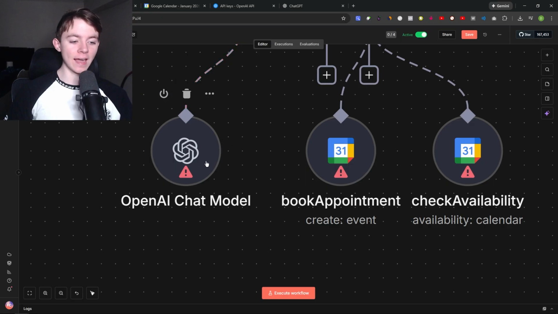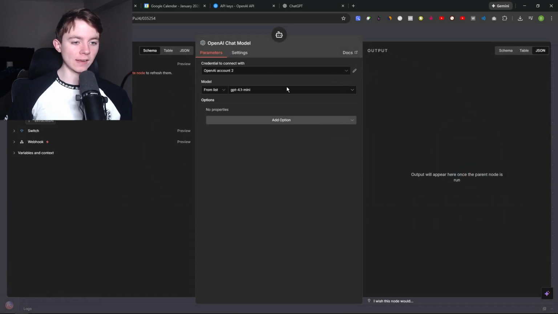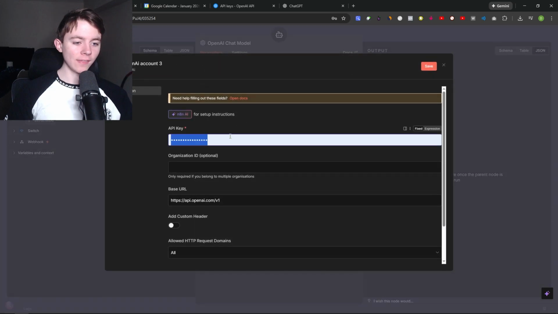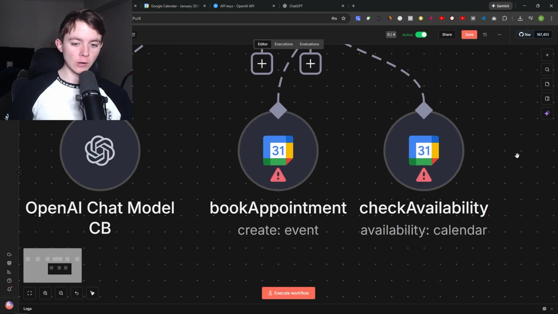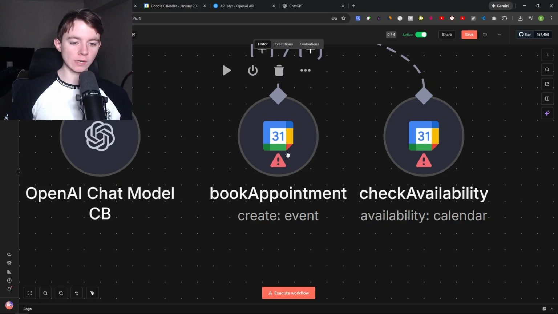Now head back to n8n, double click on the OpenAI chat model API right here, click up here and press create new credentials, then just paste in the API key and press save. After pressing save, we have to set up the Google Calendar, which is actually pretty simple.